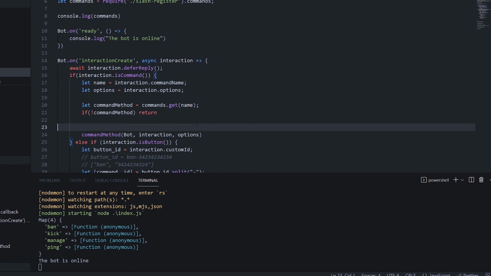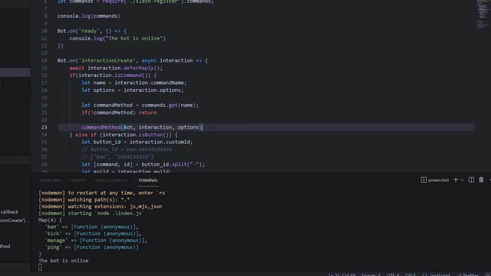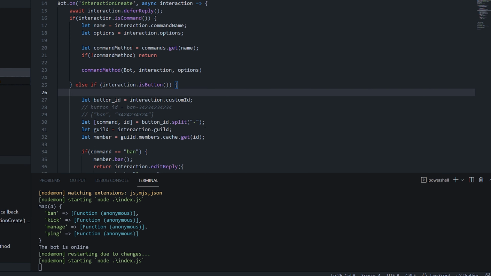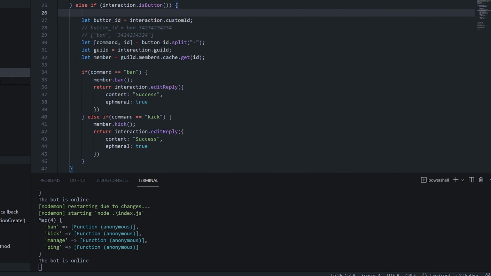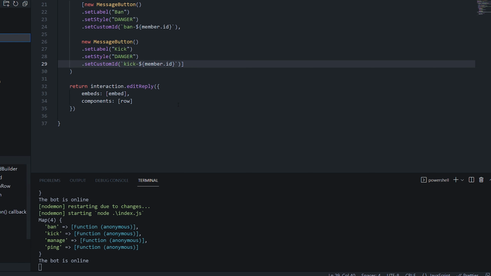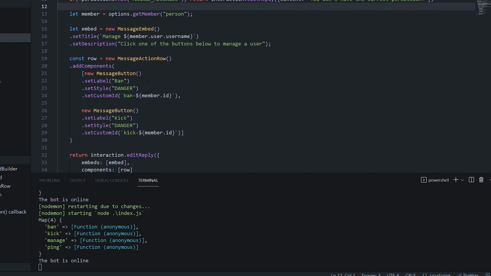So I hope this gave you a nice introduction into how to use buttons. We can space this out a bit more if we want to. And yeah, you can pretty much replicate this in other commands now. As I said, this is just an example, the manage command. And that is all we're going to really be doing for this episode.